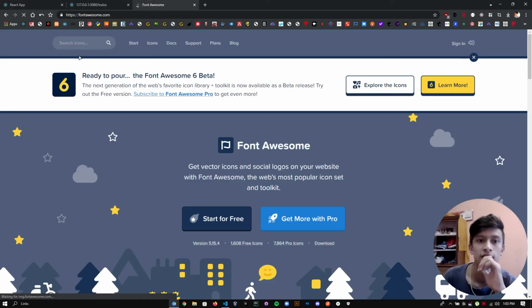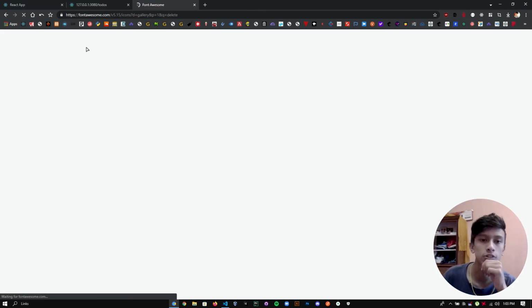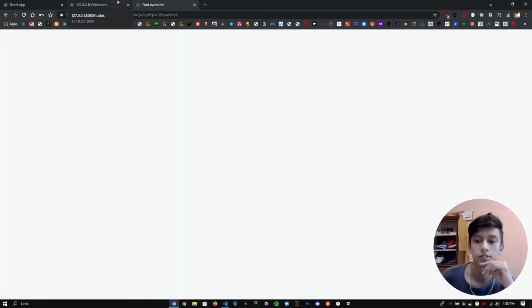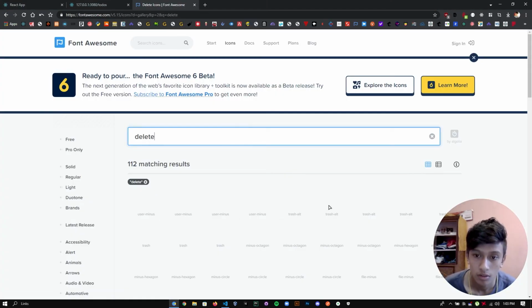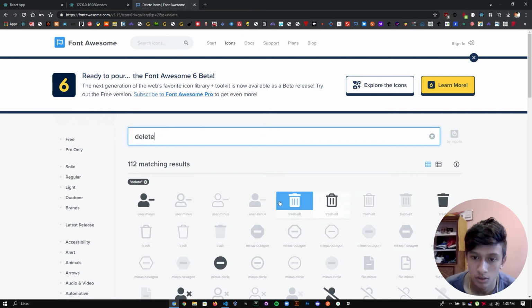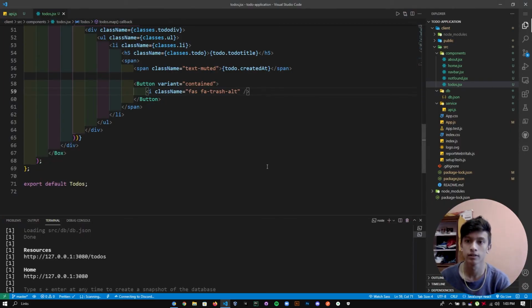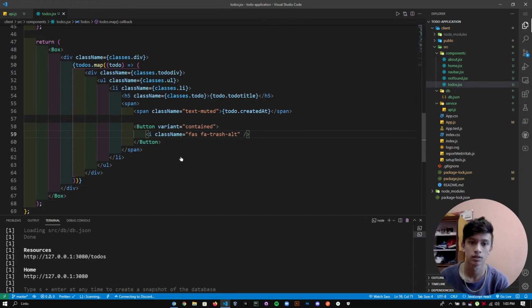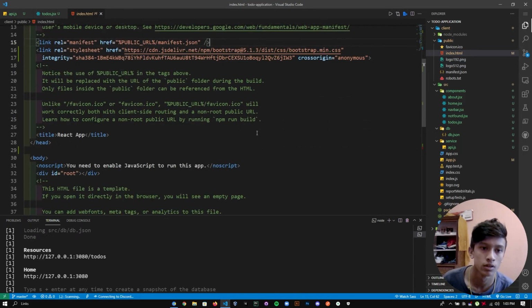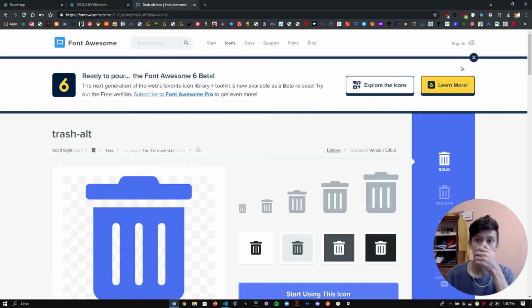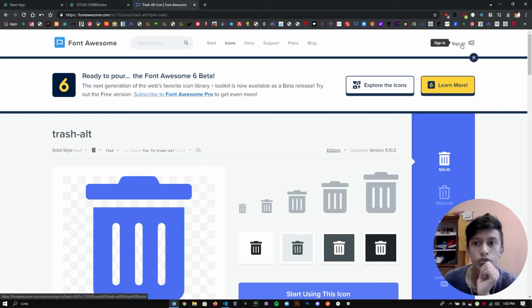Not. Let's search for delete, and then trash alt. So yeah, I haven't installed the Font Awesome kit here. Let's go to index.html, and yeah, I think I haven't installed Font Awesome. If you are new to Font Awesome, you have to sign in. You have to sign up.